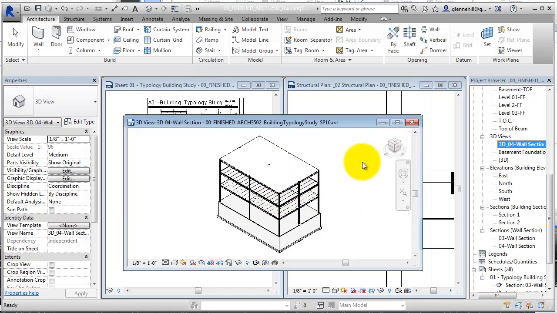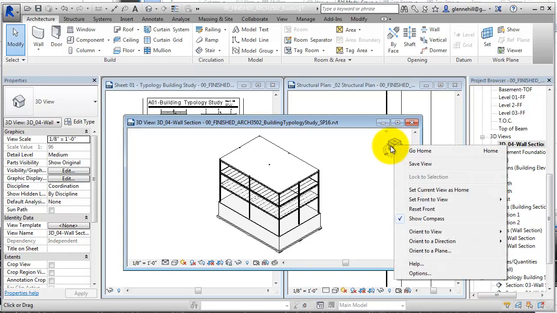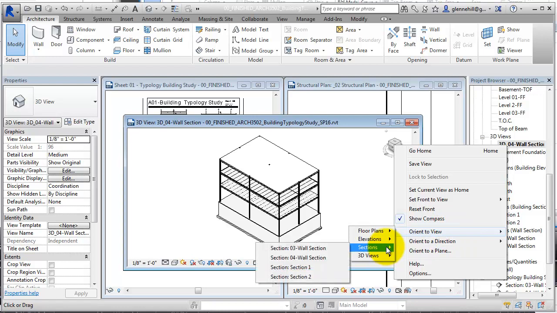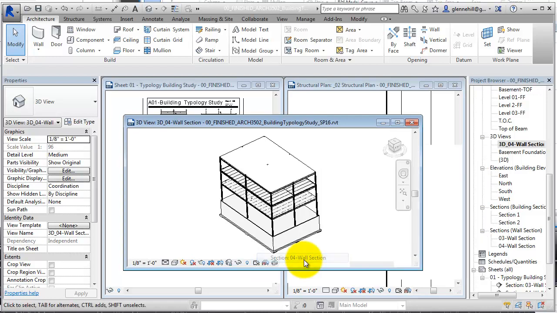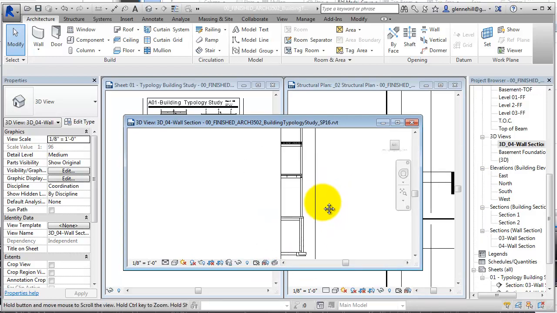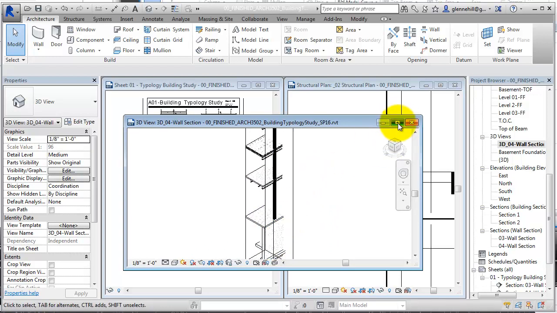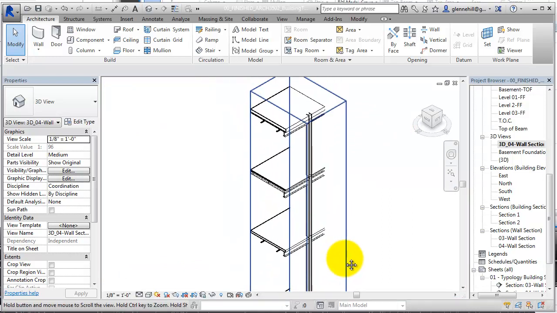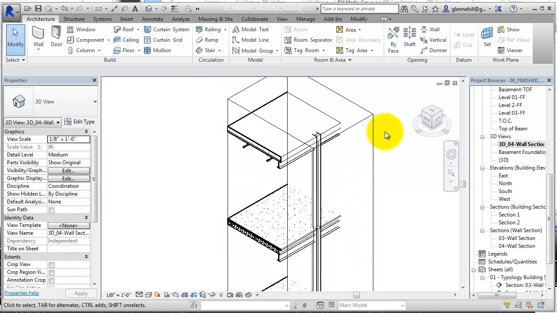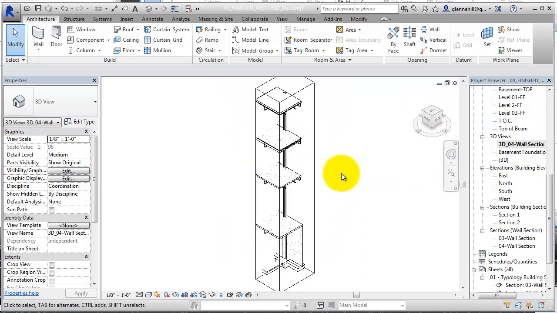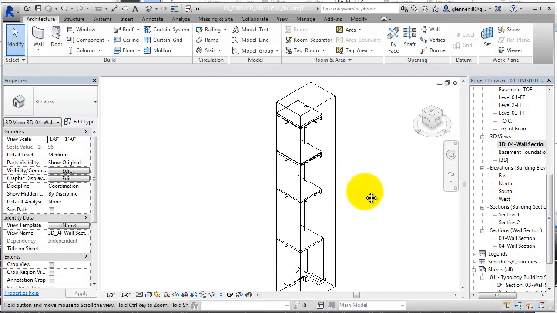Now I'm going to reshape this view by right-clicking on the little icon up here, and we're going to reset the view and orient the view to a section, and we're going to orient it to section 04. So basically what it's going to do is create a series of clipping planes. It's going to orient it to 04, and then if I click on it, you'll see it's three-dimensional. Okay, so now my whole wall section here has been clipped, and I can look at it from this side or from this side, depending on what I want to view.